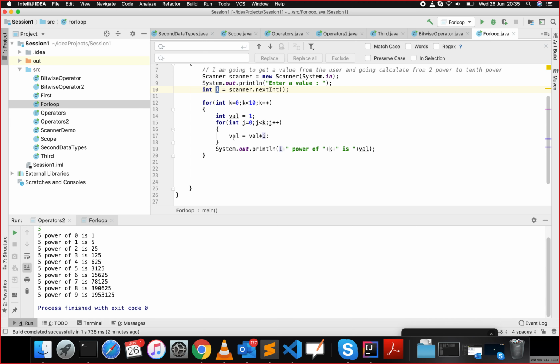So what you are doing now is val is equal to val star I. What is val? It is 1. 1 into whatever the user has entered, which is 5, gives 5, and that will get stored in val. In the next iteration j will become 1. Is 1 less than 1? No, it's not, so it will come outside of this loop, and val will remain as 5.